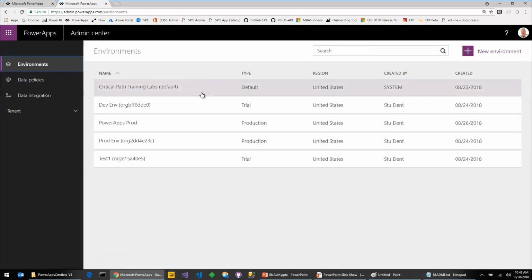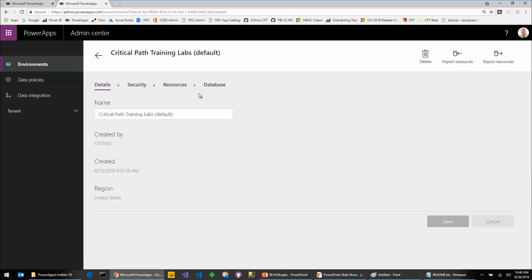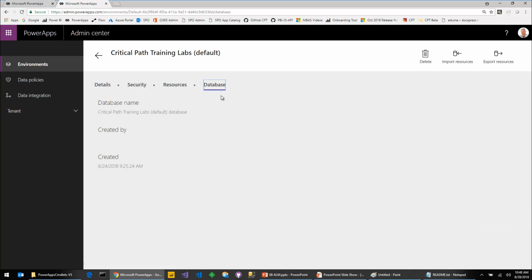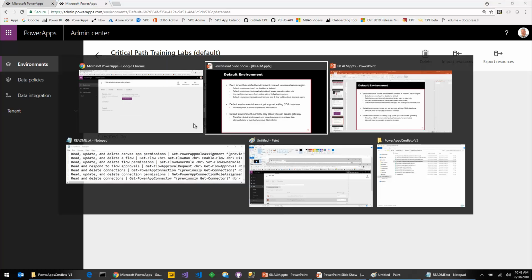And then finally, here's the default. So every time that we create a new tenant and we start working with PowerApps and Flow inside, we're working in the context of this default tenant. So we're able to add security. Notice that they have a database tab here, but it's not really supported yet to create the database inside of the default environment. Okay, back to the slide.